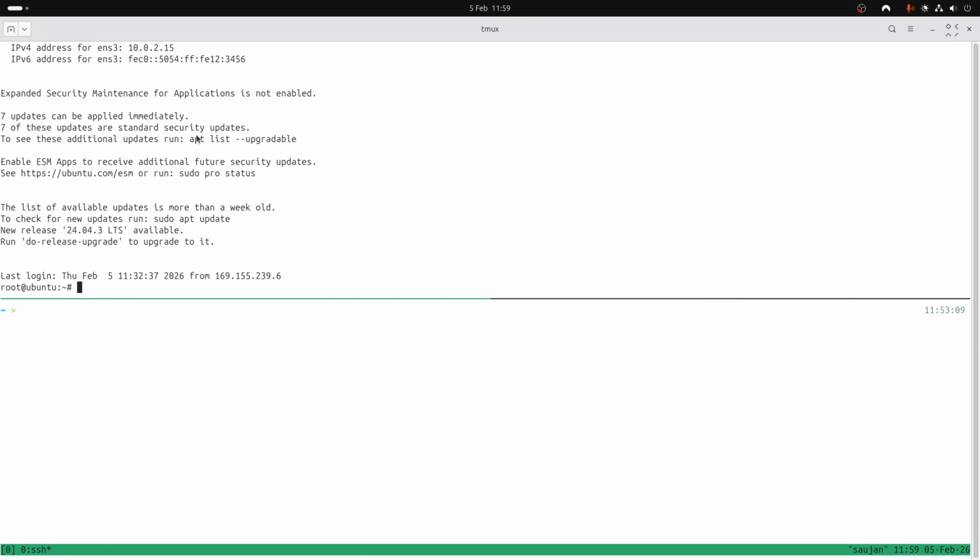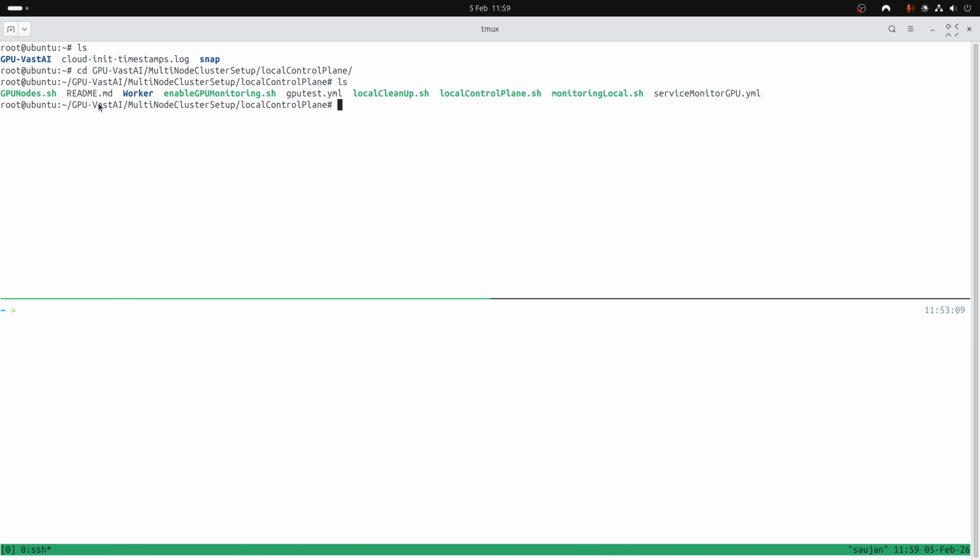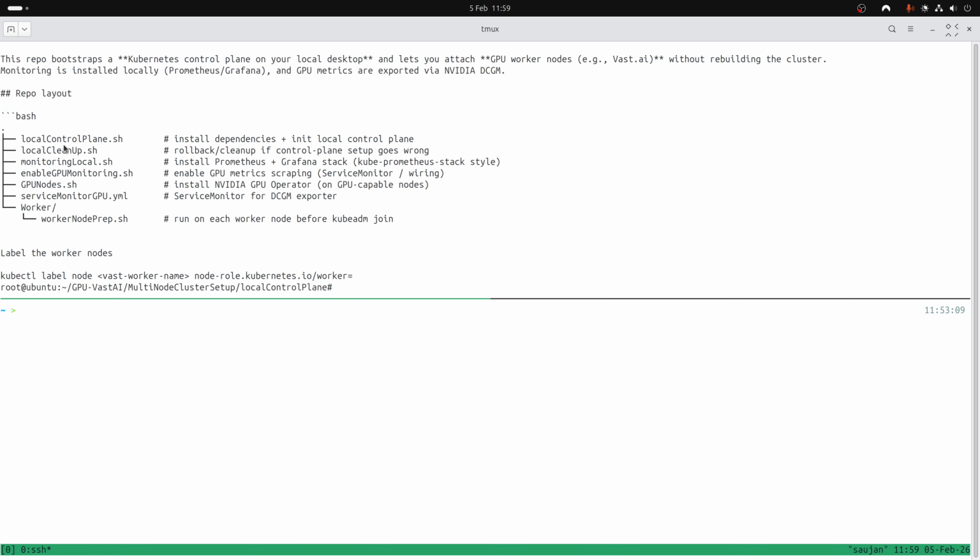On the top here, this is my Vast.ai machine. I've already cloned my repo, the GPU Vast.ai. So I'll go to GPU Vast.ai, and this is the multi-node cluster setup, local control plane. There are a bunch of files here, right? If we look at the README, it tells you what each script does. Each script has its own purpose that you will need to set up the local control plane.